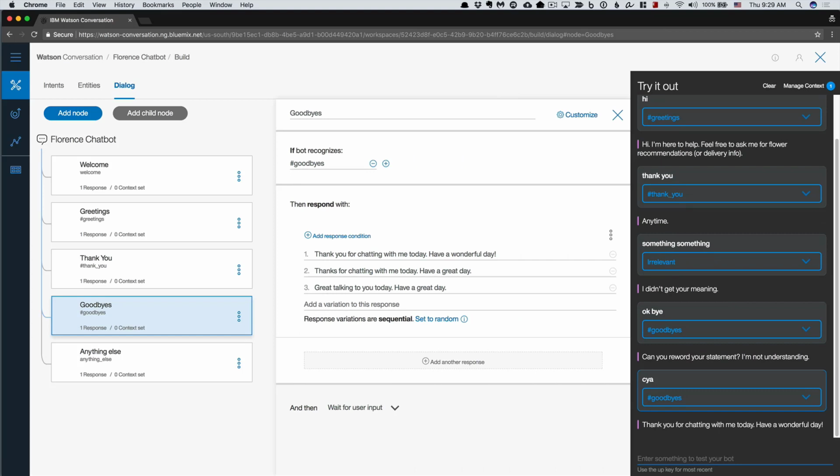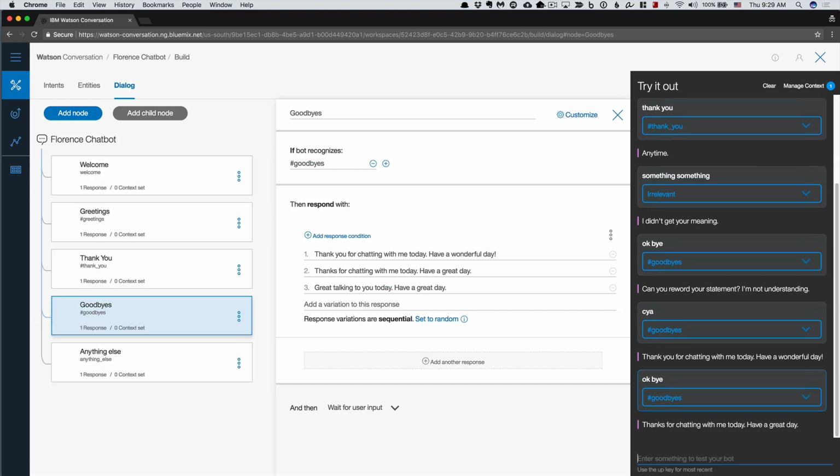We didn't set the responses to random, so they are returned to us in a sequential manner. If we type in OK bye, we get the second response this time. If we trigger the goodbyes intent again with goodbye, the third response is provided to us. If we enter yet another goodbye, the cycle of responses will restart from the beginning with "Thank you for chatting with me today, have a wonderful day."